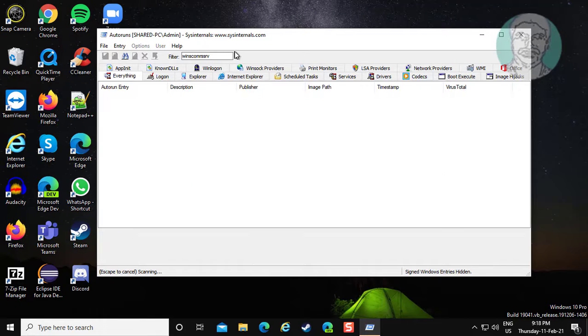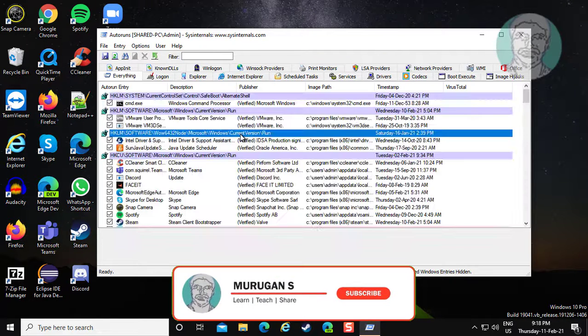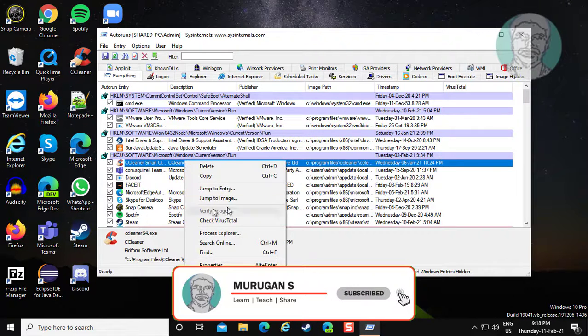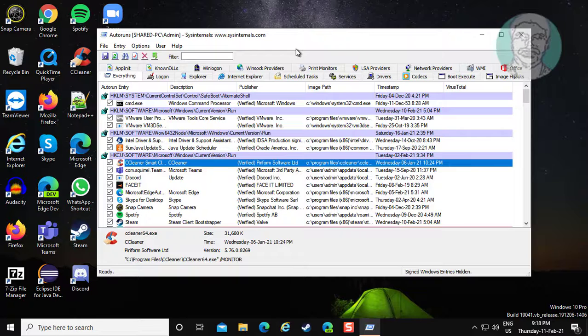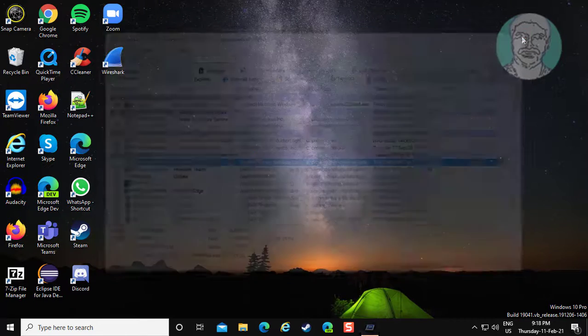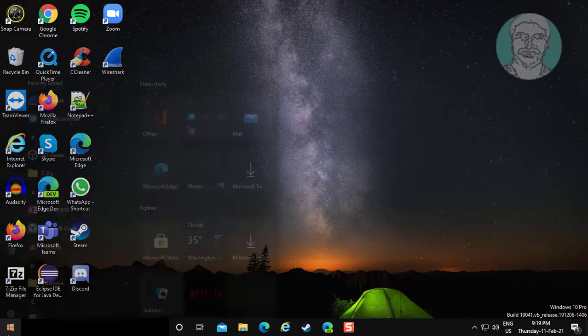Search with Winscomrssrv. If there are any entries related to Winscomrssrv, simply delete the entries. After deleting, restart your system.